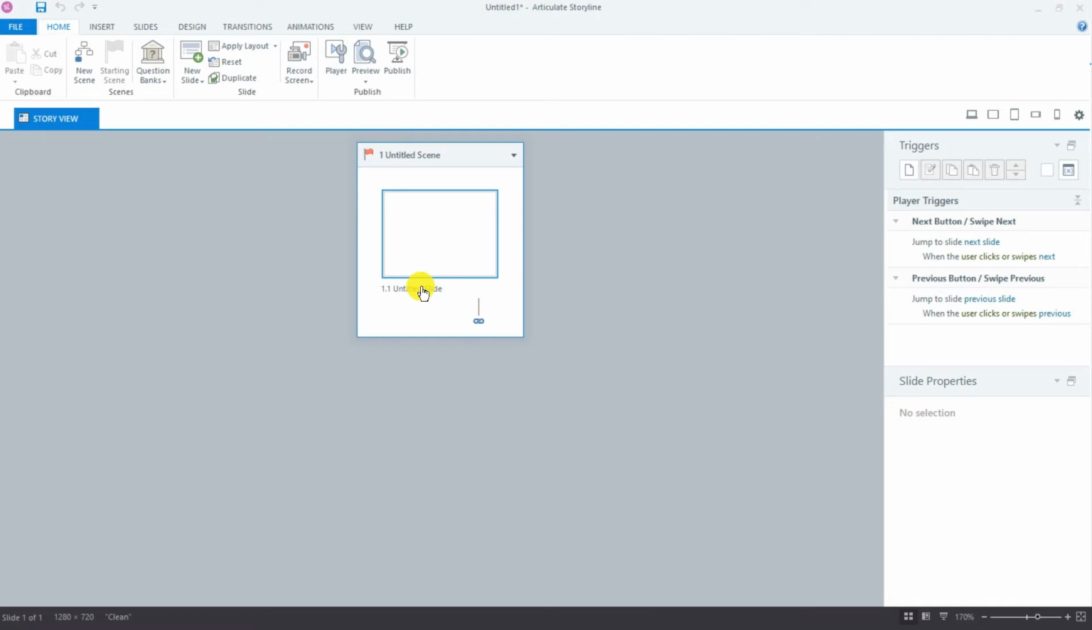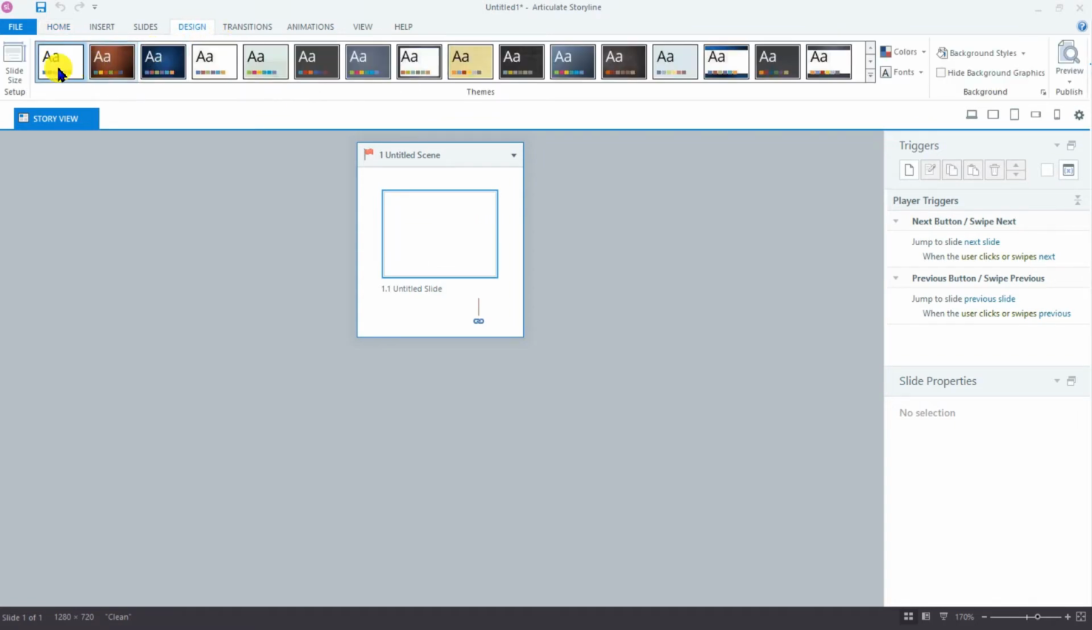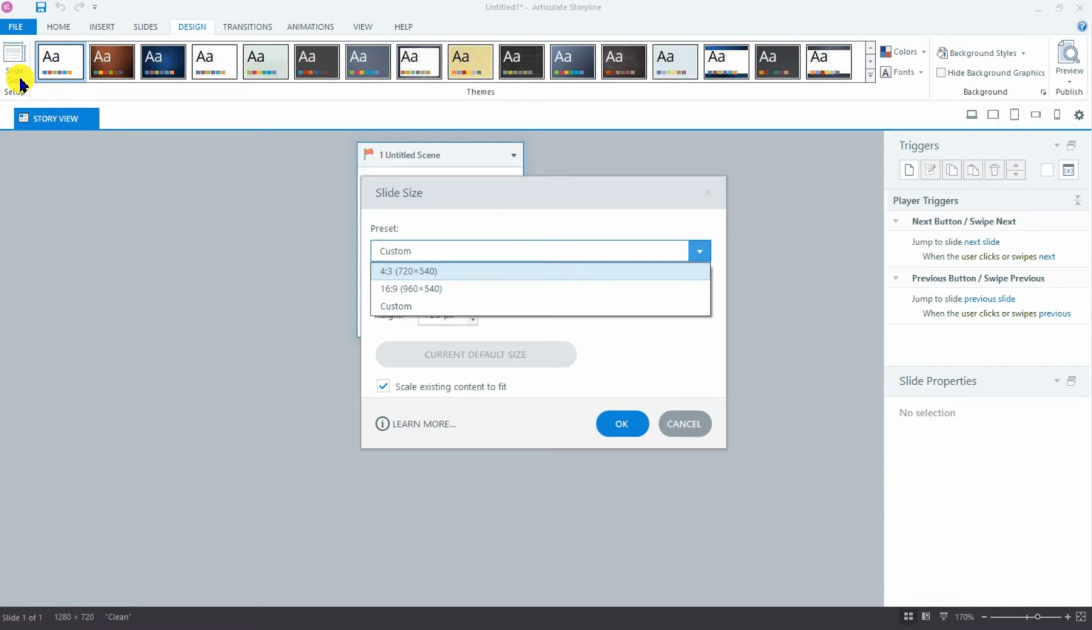In Storyline, a scene is made up of a number of slides. One of the first things you need to set up for your overall project will be the shape and resolution of your slides. Click on the Design menu and click on Slide Size. There are a couple of presets here. One is more old school, kind of squarish 4x3 slides, and one is for the more common 16:9 or widescreen shape.